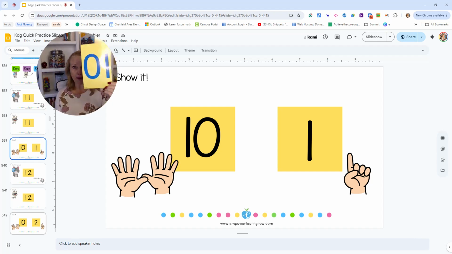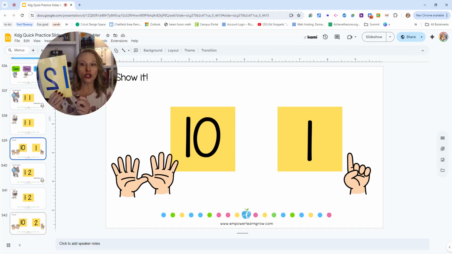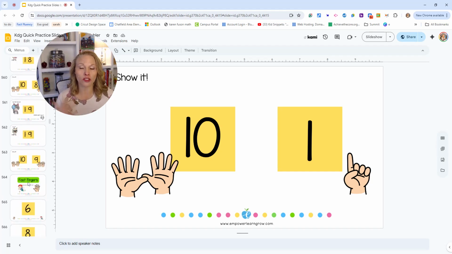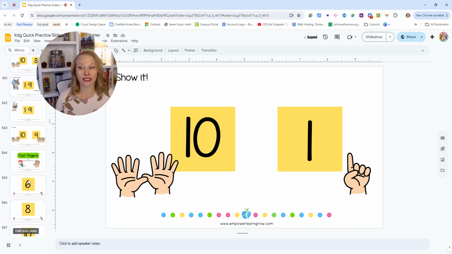Okay, so they pick up the card, they stack them. Everyone's noticing what's happening. See it, say it, 12. Friends, show it. 10 and 2 make 12. They're finger flashing while the student leader is putting together those cards. So you'll continue through doing all of the teen numbers. We do them in order, then we start to mix them up.